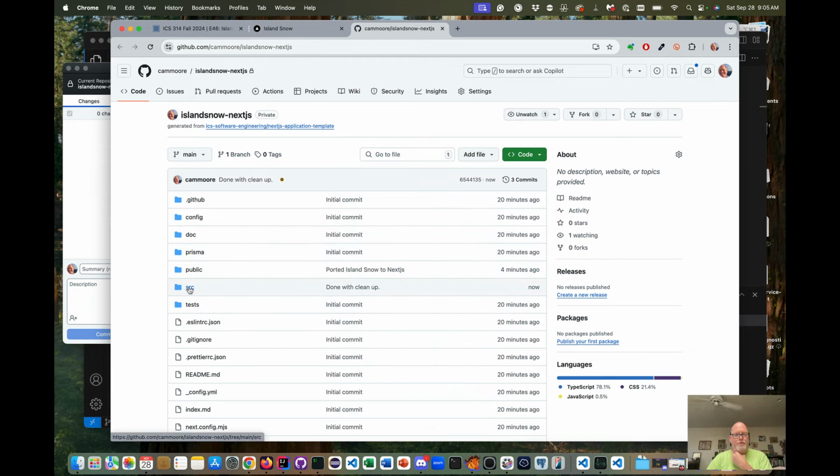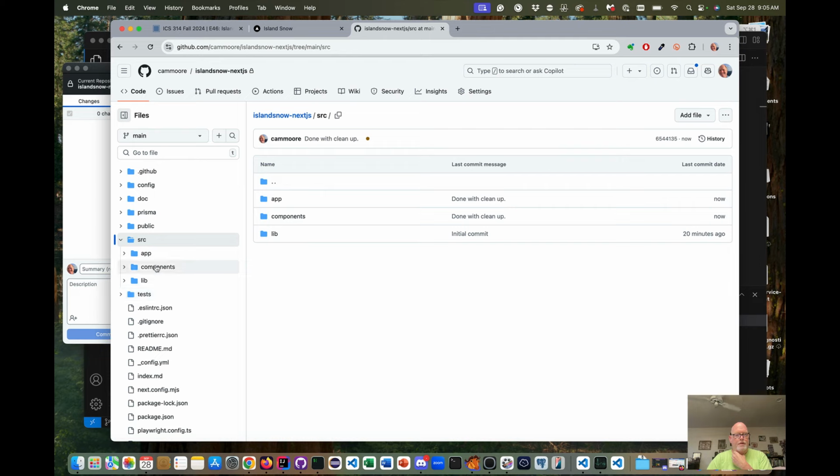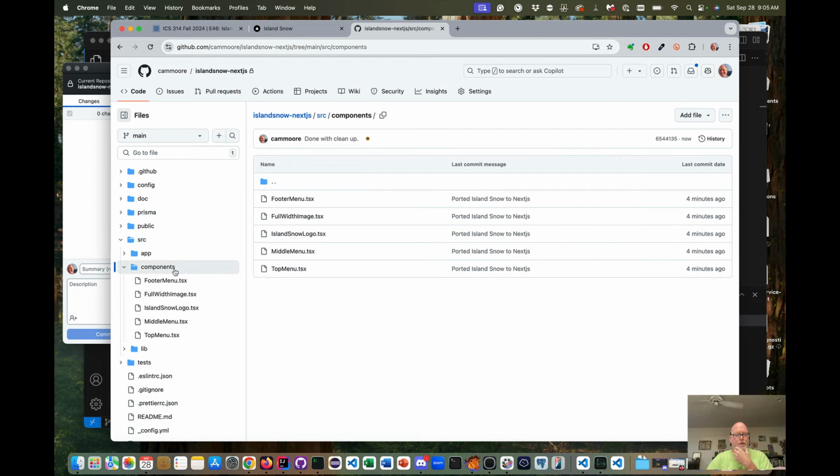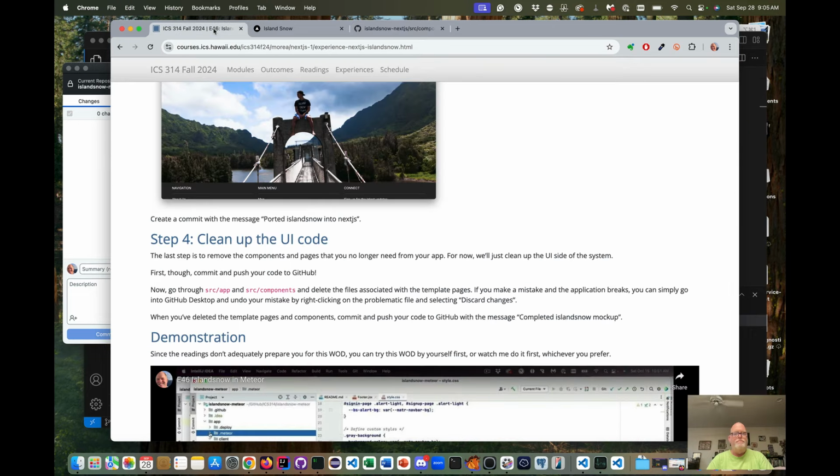Open up source. Components. And we only have our components. We don't have any of the stuff from the application template for the list, all that stuff. So this is our Island Snow using the Meteor application template and removing all the extra stuff that we don't need. So we are done.